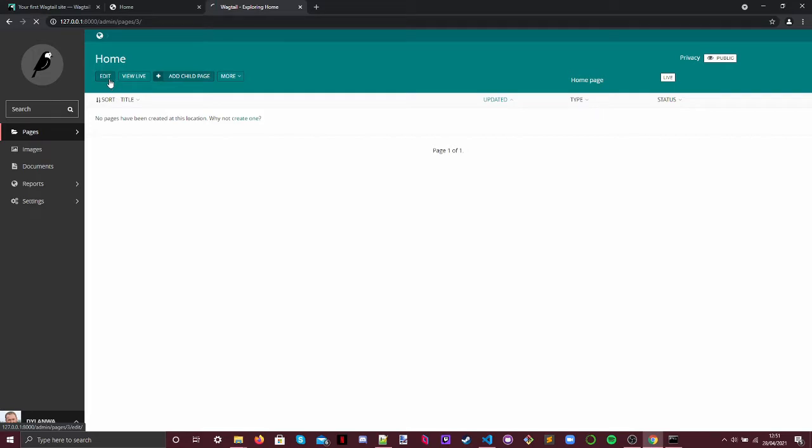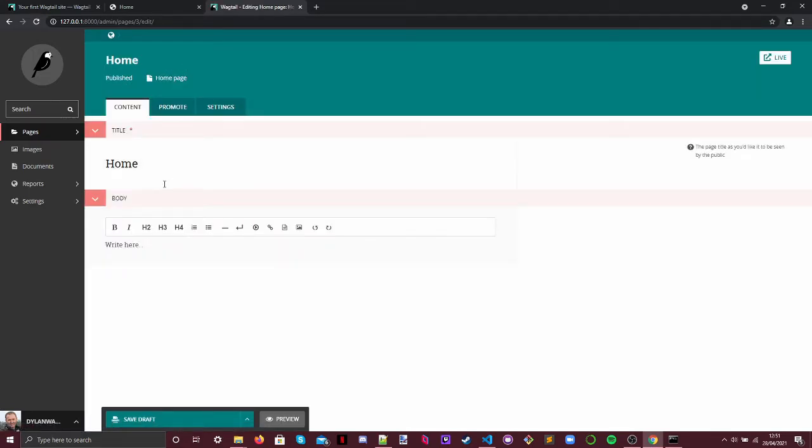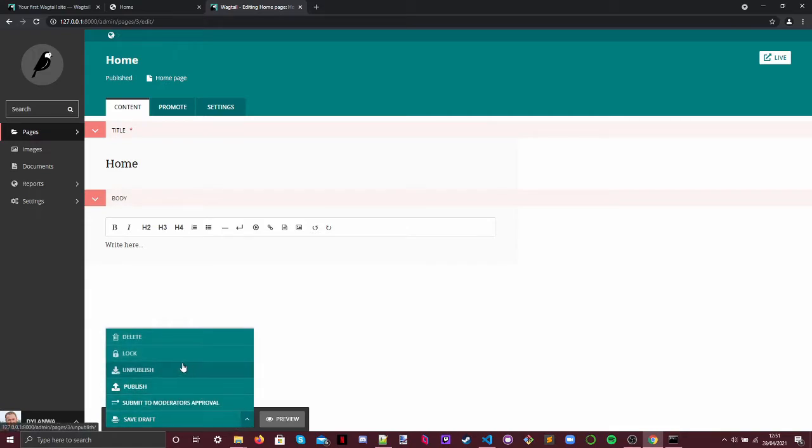So first thing is the edit button. This will allow you to change things such as the title and the body from the web page. You can save a specific draft, or you can do many things. You can delete them, you can lock them, unpublish if you've already published, or publish if you haven't, or submit to moderators for approval.